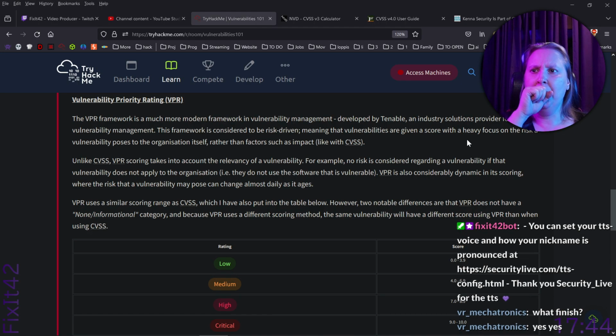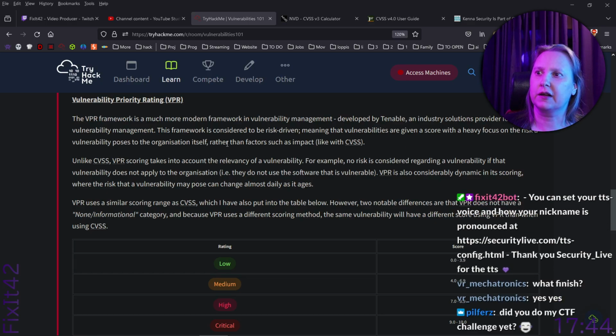Yes, yes. So, meaning that vulnerabilities are given a score with a heavy focus on the risk a vulnerability poses to the organization itself, rather than factors such as impact.